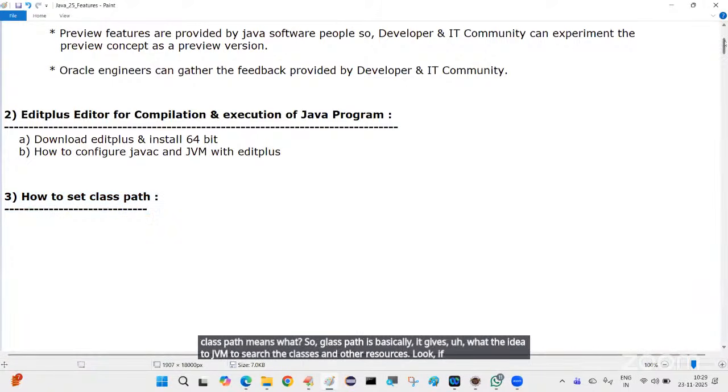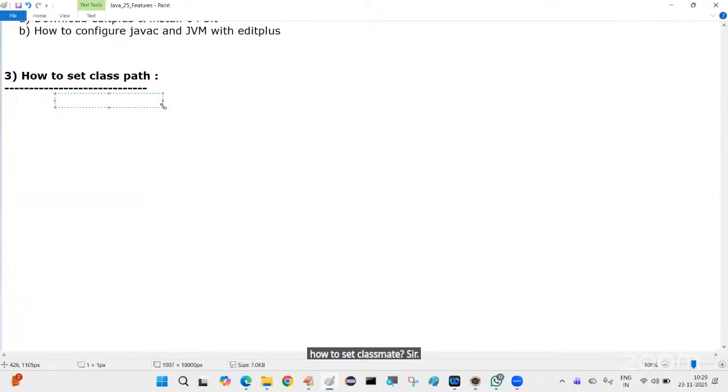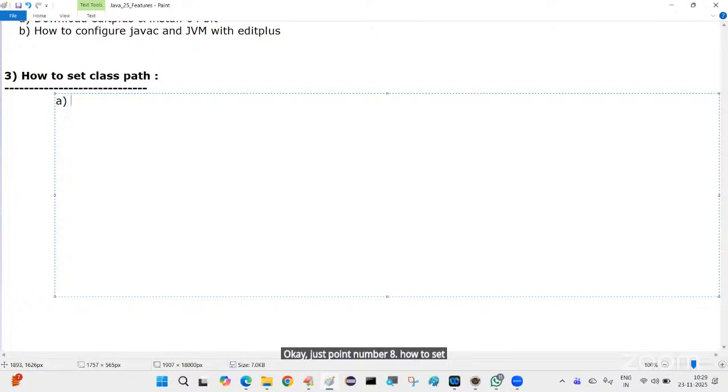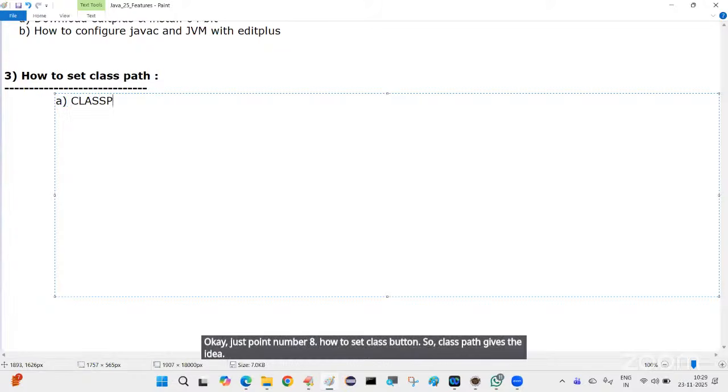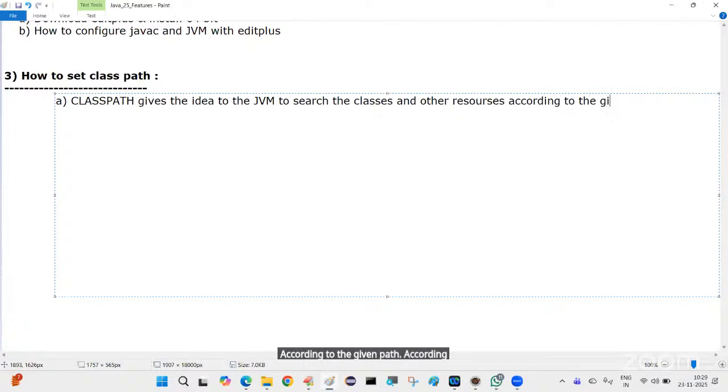If I write only one line: what is class path? Third point, how to set class path. Class path gives the idea to the JVM to search the classes and other resources according to the given path.